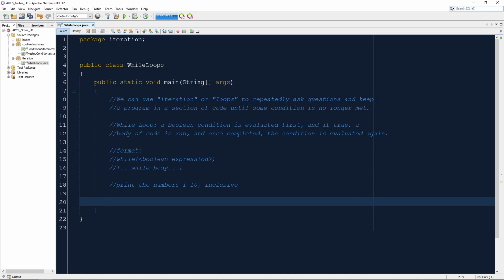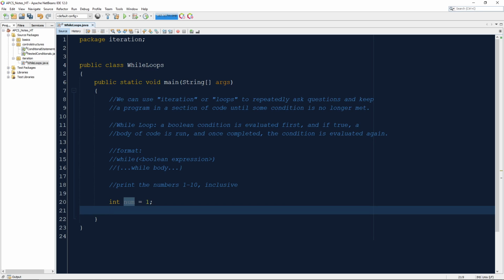So let's go ahead and make a variable. We're going to print the whole numbers from 1 to 10. Obviously, we can't do real numbers because there's an infinite number of real numbers between the numbers 1 and 10. So we're going to do integer values. So let's start off by making an integer variable, and we'll call it num, and we'll initialize it to 1 because that's the first number we want to print. And so now we have to write our while loop.